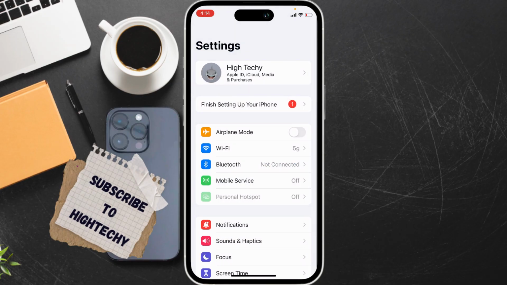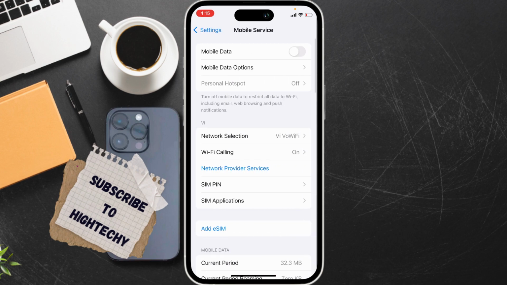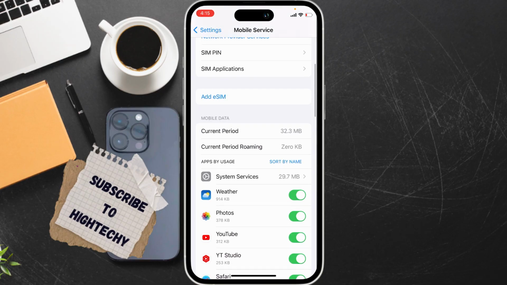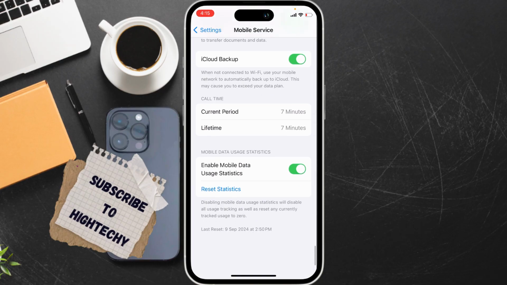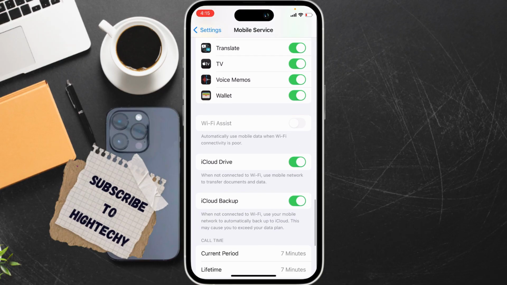The second fix is disable Wi-Fi assist. For this, go to settings, tap on mobile service. Now scroll down and turn off Wi-Fi assist. You'll find this option, Wi-Fi assist. Simply turn it off.